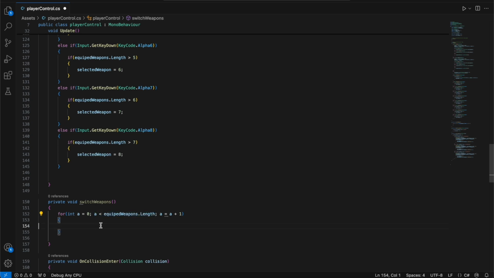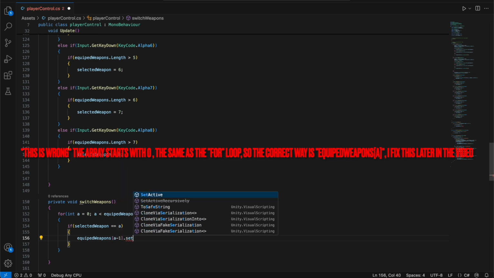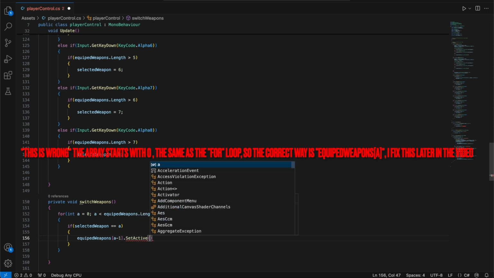So we're gonna go back over here and we're gonna add our code that's gonna be looping. Over here, we're gonna check the selected weapon. So if selectedWeapon is the same as a, then we're gonna run this code. For example, if we select number 2, then when this loops twice, this is gonna be true, and then it's gonna run the code inside of these brackets. So we're going to activate the weapon for the number that we press down. To do this, we're gonna type equippedWeapons, and we have to add these brackets. We're gonna add a, and because the array starts with number 0, not number 1, we're gonna lower it by 1 and type dot SetActive true.